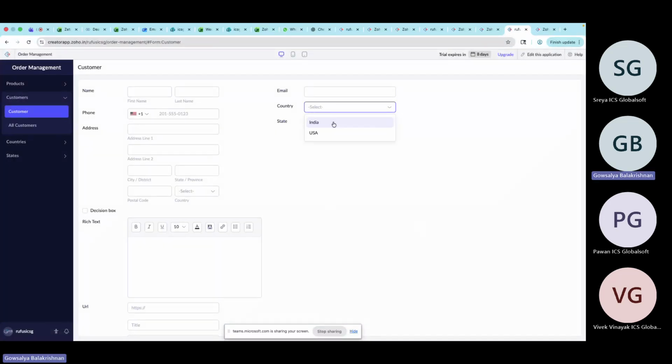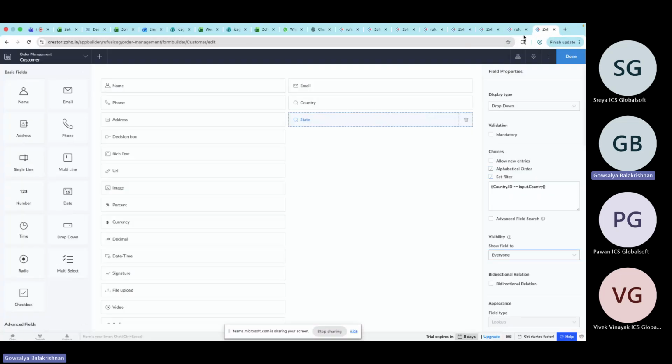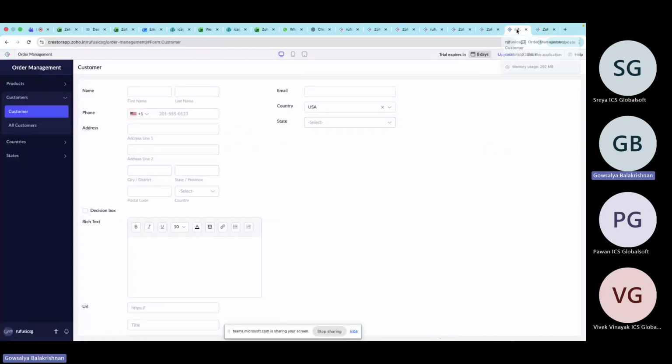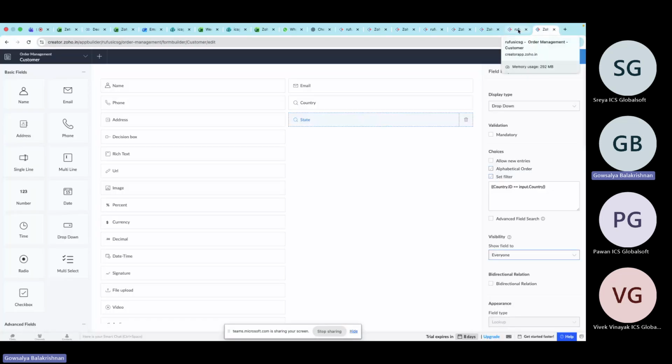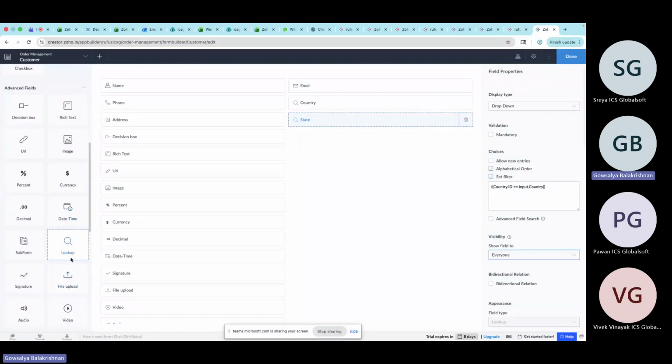So if I choose country as India, it's giving, right? You can achieve this through coding also. I will teach you, because I have to teach you the workflow part first, then the coding part. But now you have to understand the usage of lookup, right? How to use, where to use the lookup fields.